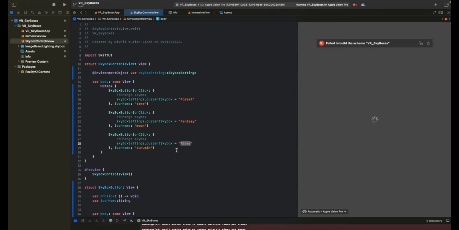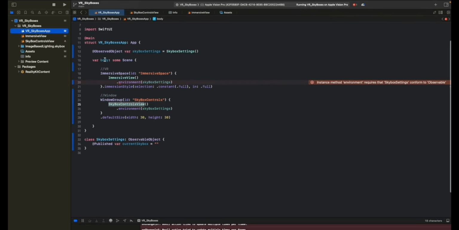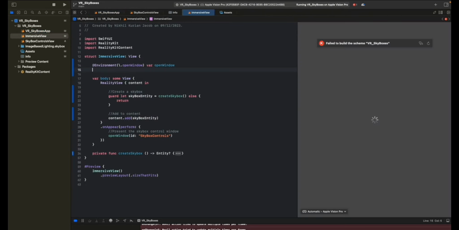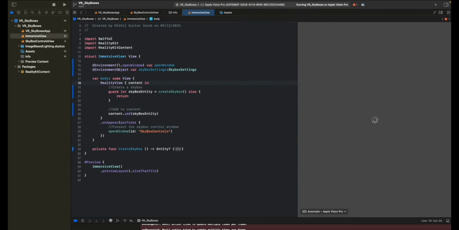So at this point, whenever we click on any of these buttons, the object should be updated with the latest skybox value. And that value would be available to read from the immersive view as well, because it's the same object that's passed on here. And let's get access to the same environment object. EnvironmentObject var skyboxSettings, which is of type SkyboxSettings. Now let's test this out, if that's actually working, by printing the value to the console. So if you go to the reality view, it has a method called update.